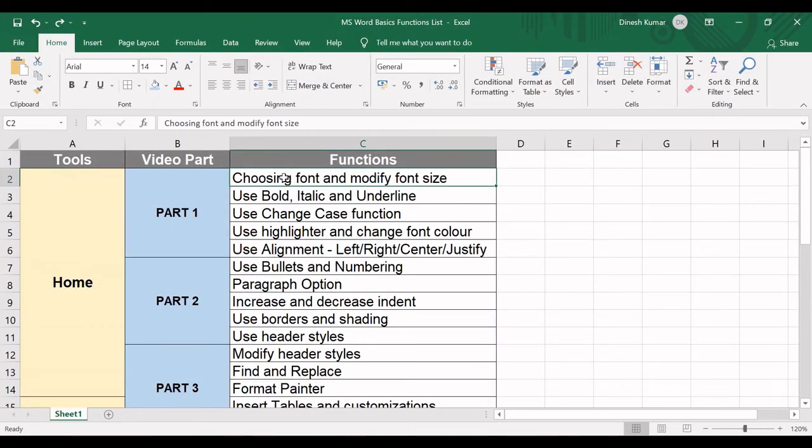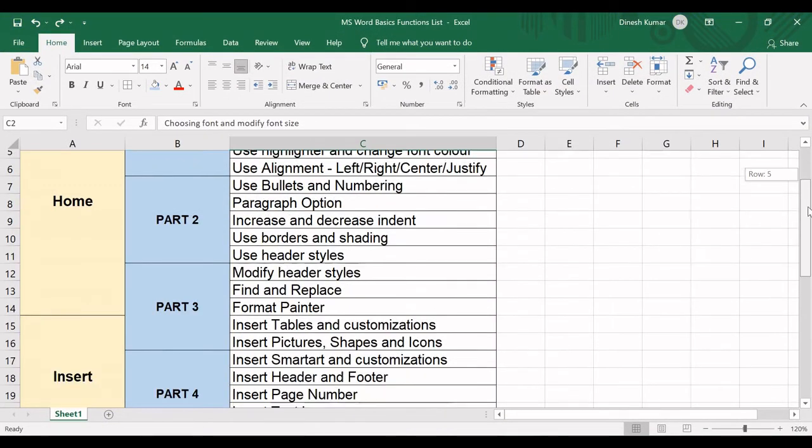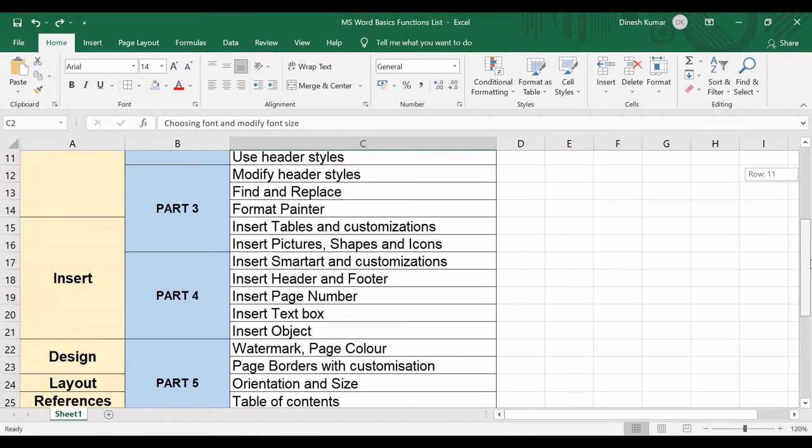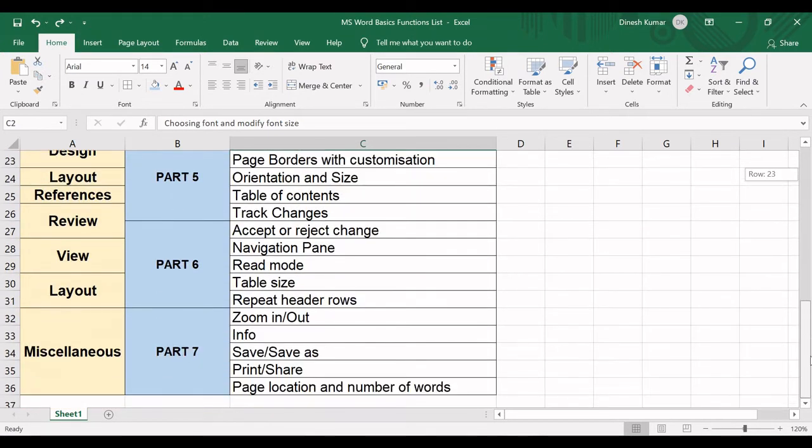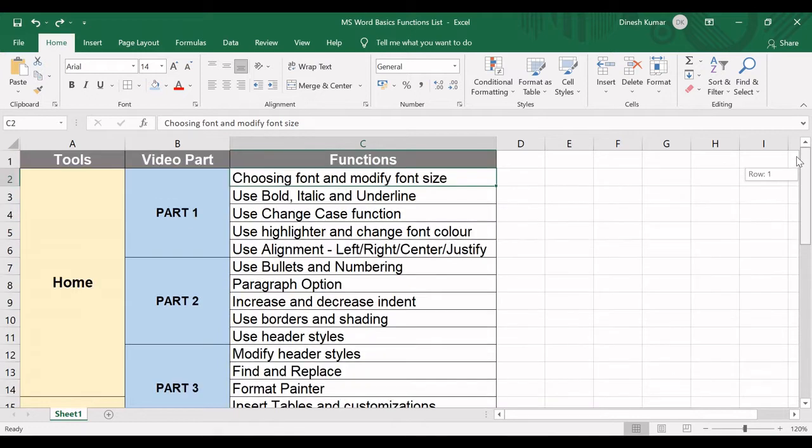So I have listed down 35 functionalities, the basic functionalities in the MS Word. So these are all those 35 functionalities. Just to make this video interesting, I have segregated the 35 functionalities into 7 parts. So in this part, we will see the first 5 functionalities. We'll start from choosing font and modify font size.